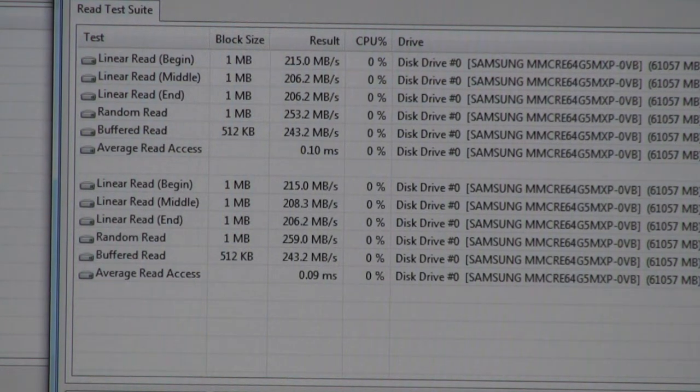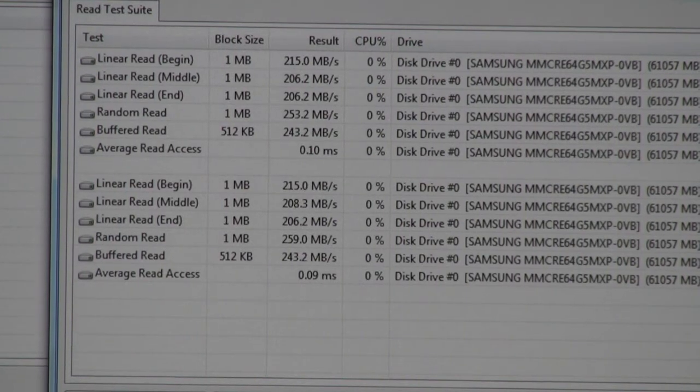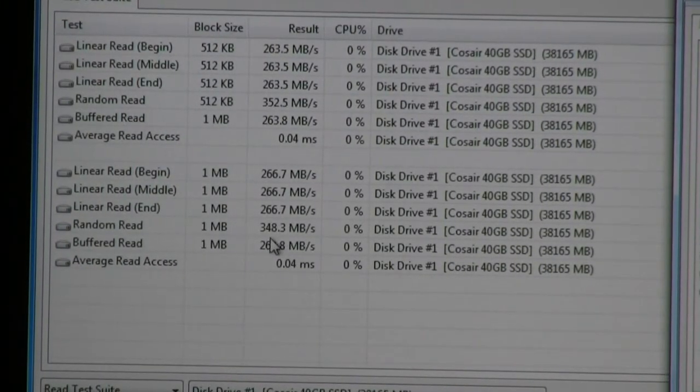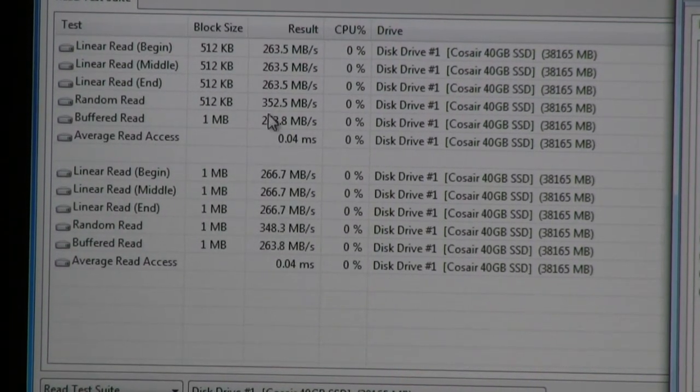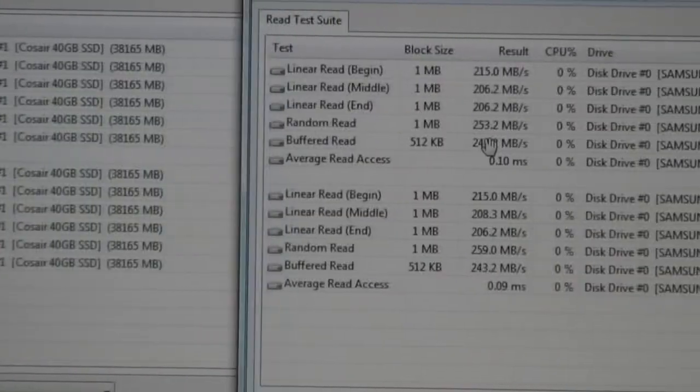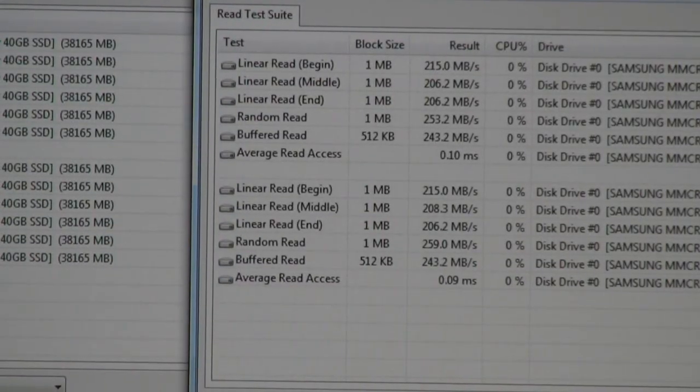And even in the random read speed, because this is a native SATA 6G controller, we're actually even able to see a little bit higher performance in the benchmarking of a random read of 348 once, and then another time a random read of 352 as compared to the random read of 253 on the previous drive.